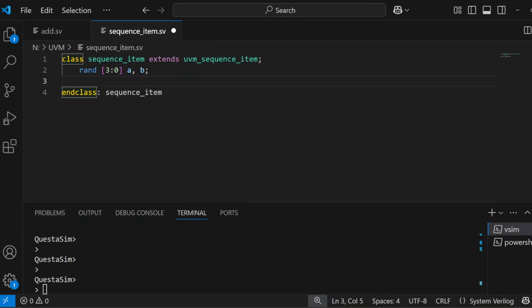So let's just write. Oh yeah, I also forgot to mention the data type. It should be bit. Yeah, it can be bit or it can be logic. I will use logic. And the output was of 5 bits.